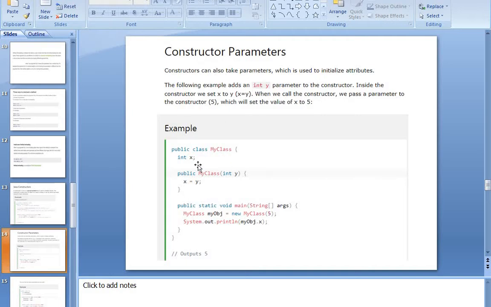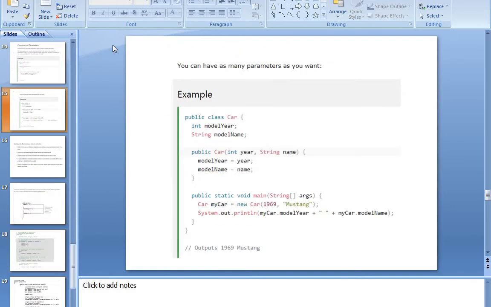So this kind of constructor is called a parameterized constructor or argumented constructor. A constructor method can have many parameters. Let's see this example. Here we have one class Car, and it has two global variables. One is an integer variable modelYear, another is a string type variable modelName. And this is the constructor method of this class Car, and it has two arguments or two parameters. One is an integer variable year, another is a string type variable name.